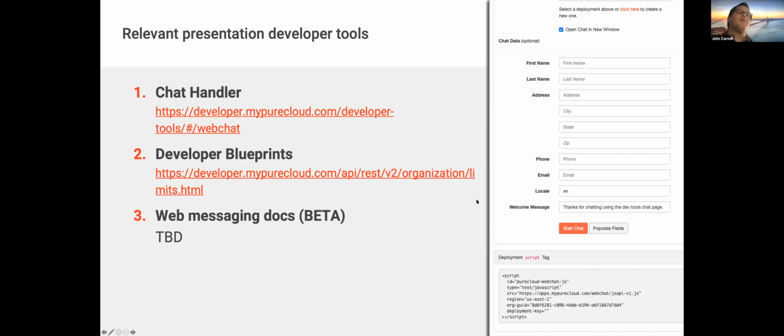We have our developer blueprints, and then we will be putting the web messaging docs out there. We're currently finishing up the work and preparing for them to go in beta. So that's why you'll see them in TBD. What I would tell people is just watch the site, look at the developer newsletters, talk with your account managers, if that is something that you would be interested in.